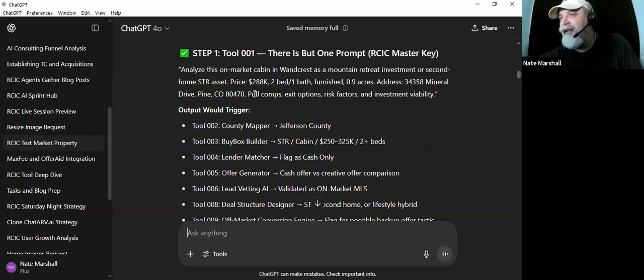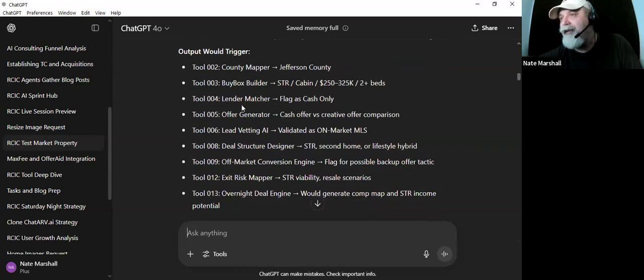So basically, there's one prompt that came in. Analyze this on-market property in Onecrest, which is the neighborhood in Pine, as a mountain retreat investment or second home STR asset. It gives all that information. You guys can read it. It's going to pull comps, exit options, risk factors, and all that.